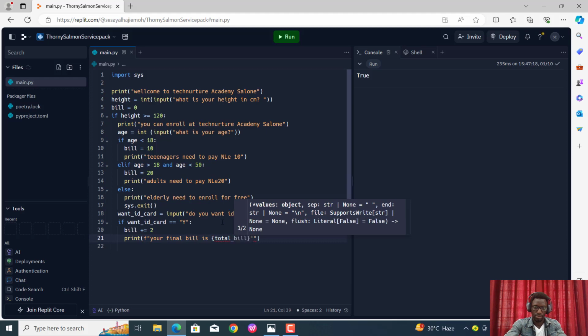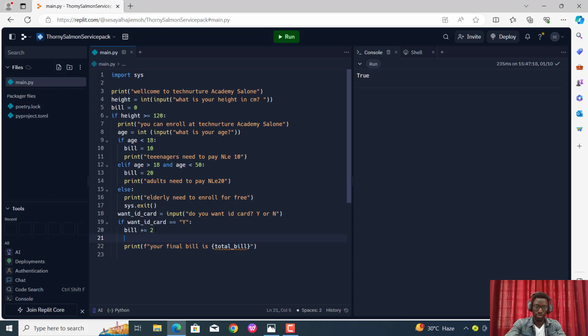And again we need to define this total bill. So just after this, say total bill must be equals to bill, because we are having some error here, error line, so we need to define the total bill equals to bill. So now we remove the error.